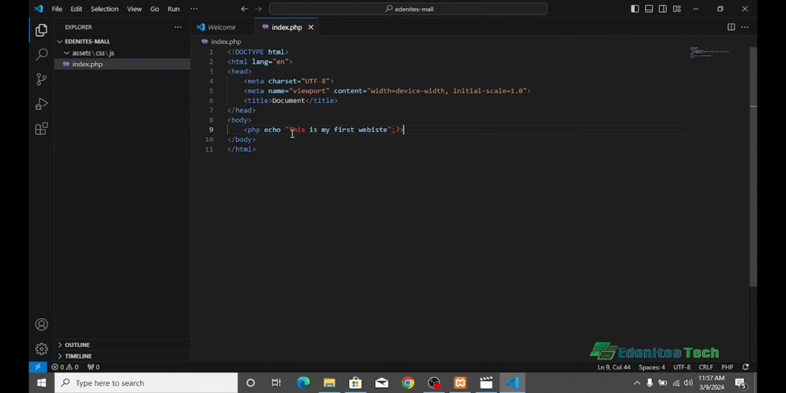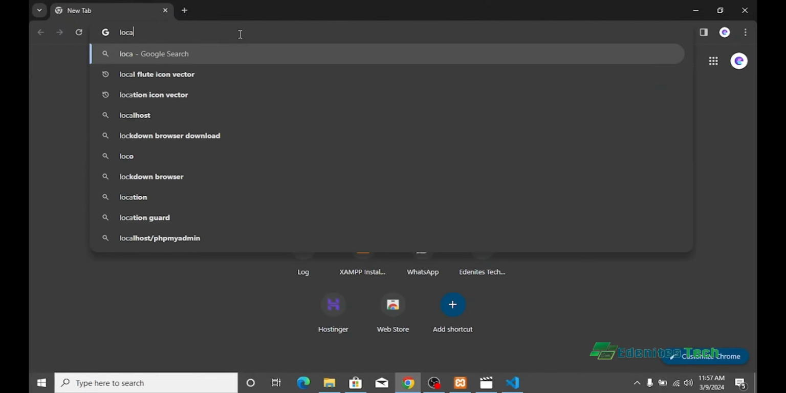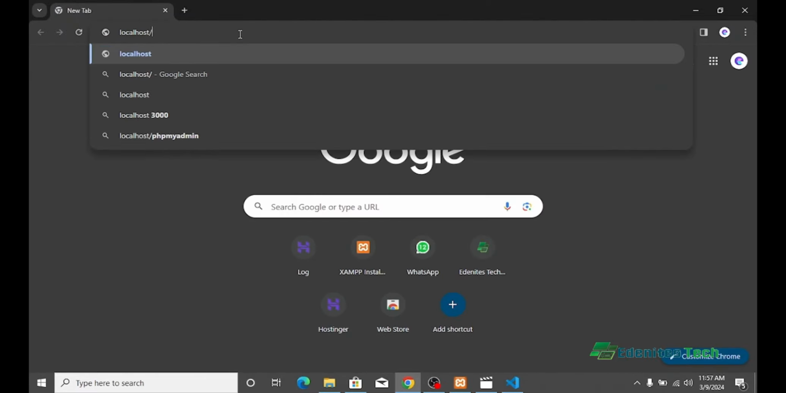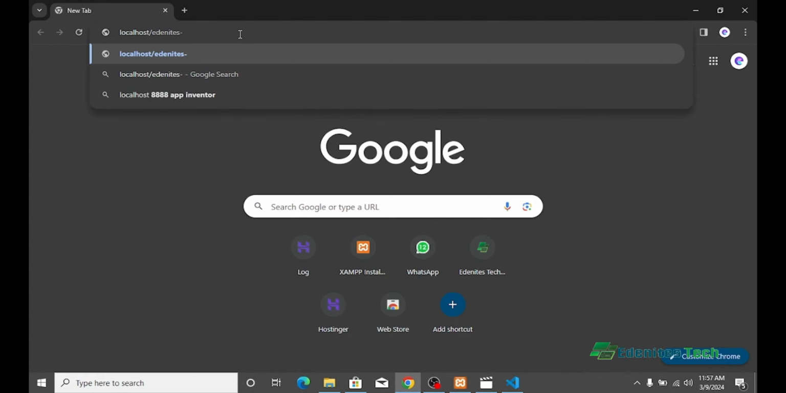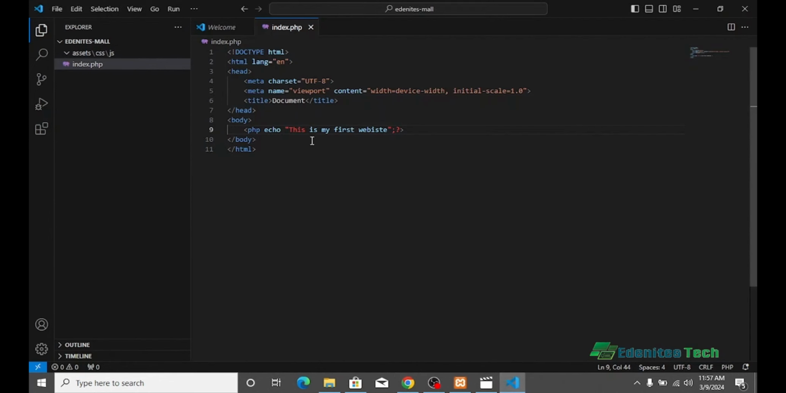The next thing I need to do is run this. How do I make sure this can be outputted on the browser? I turn on my browser and type localhost/, because it's on a local server, followed by the folder name, At More. Press enter. So you can see that's the page. Why is it not showing? Because there is a little issue we are having there.